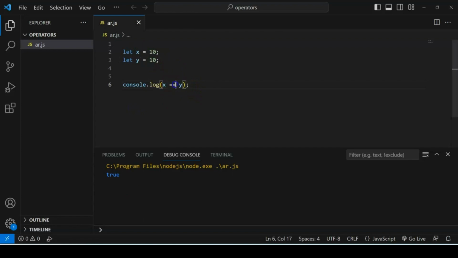For this purpose, we can also use the triple equal to. It also works the same way. If both variable values are same, it returns true. Otherwise, if values are different, it returns false. So now, being different, both are false. Now what is the difference between these two operators, double equal to and triple equal to? I would like to show you with an example.